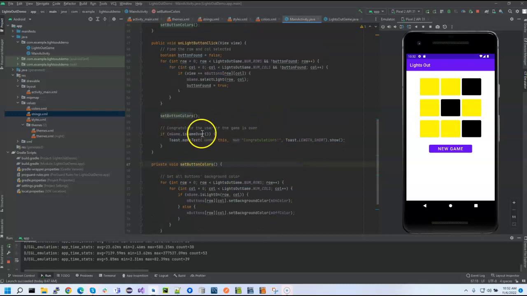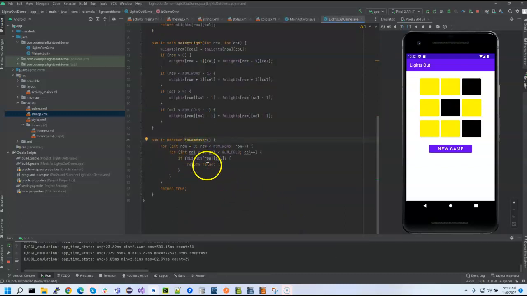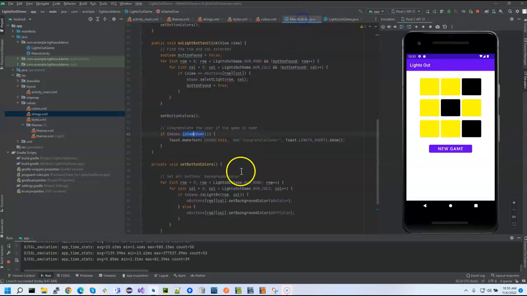It does check if game is over, so it has a handler inside the game class. And again, it checks if all of them are true. Otherwise, if any of them still have a light on, it's going to return out a false. And if it is a game over, it says congratulations that we win the game. So a little bit of details on the Java code that we have there.